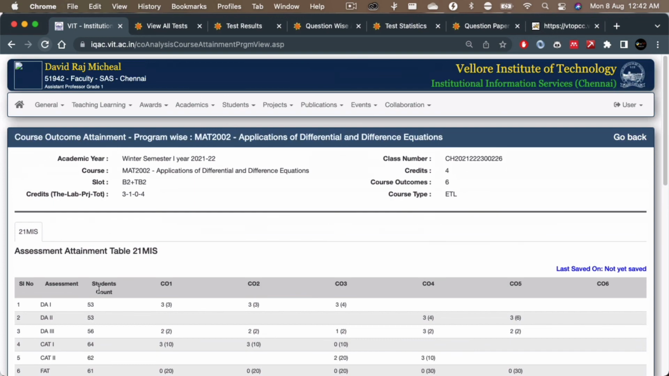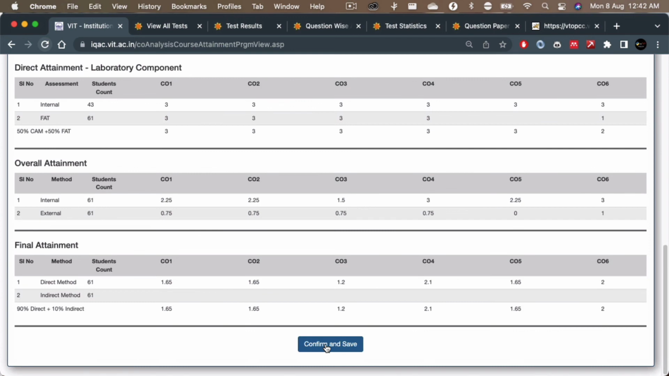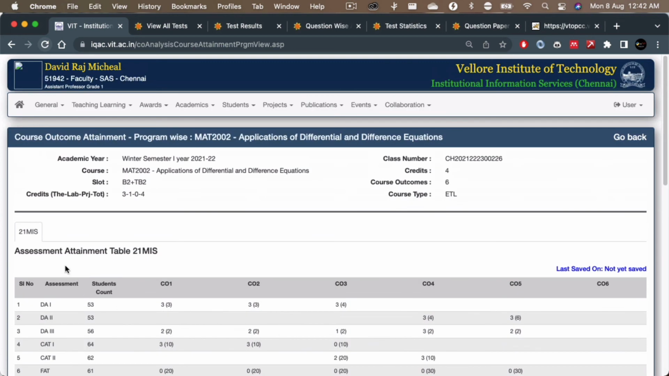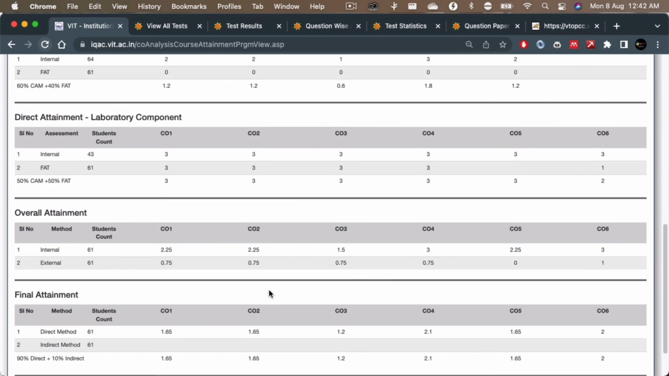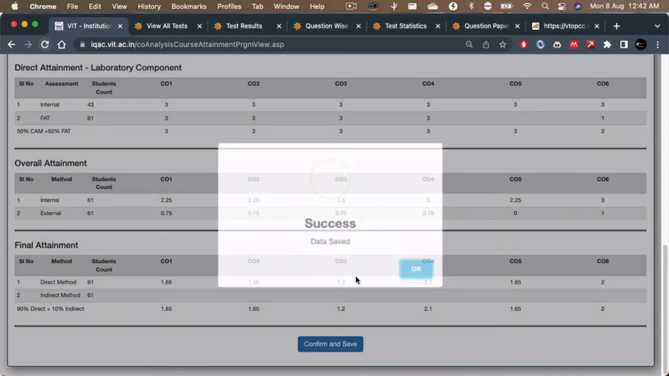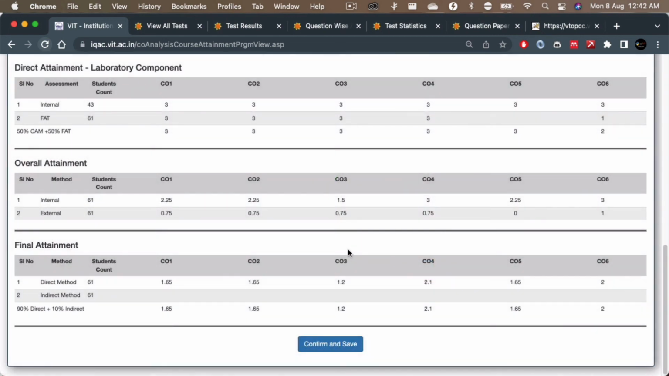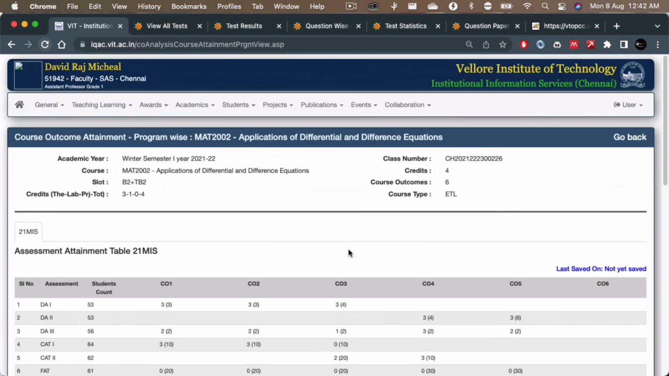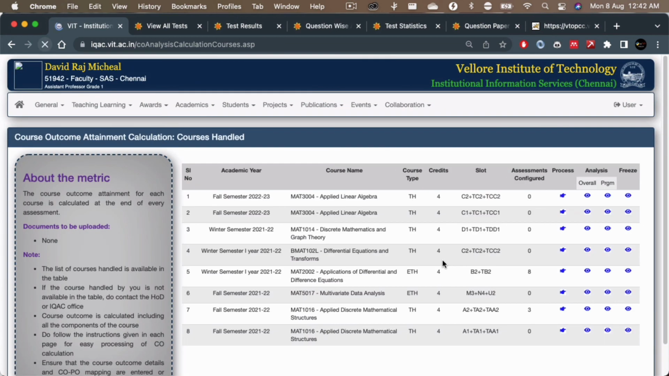You have to click on that. That also will have a confirm and save button. So you need to confirm and save there as well. So make sure that you confirm and save in all the tabs, however many tabs are available. Please save it on all the tabs. So now if I hit confirm and save, that completes the process of program attainment. And finally, if you go back to this process, now I have completed the overall assessment saving, and also I have saved the program-based analysis.